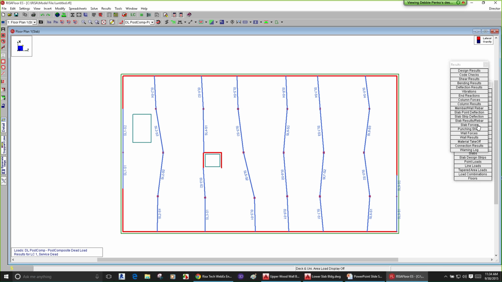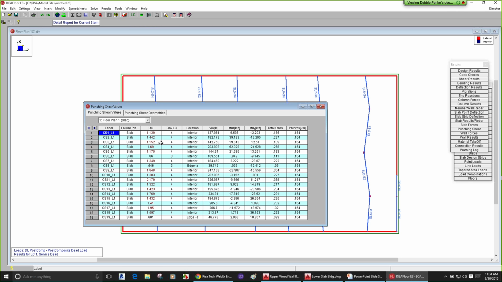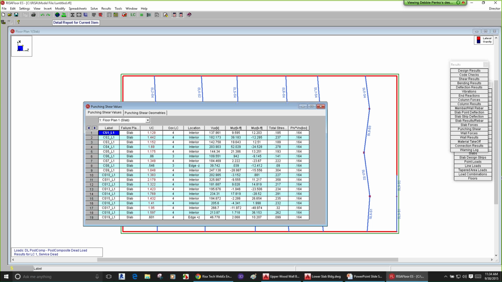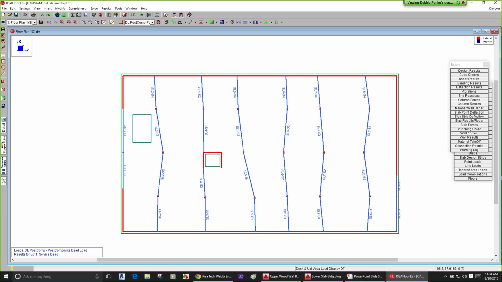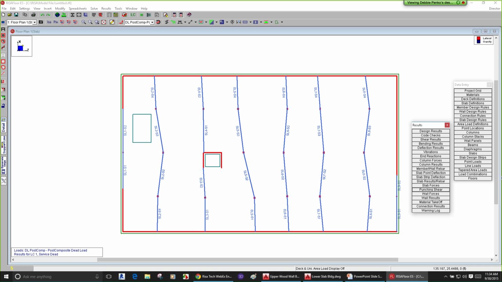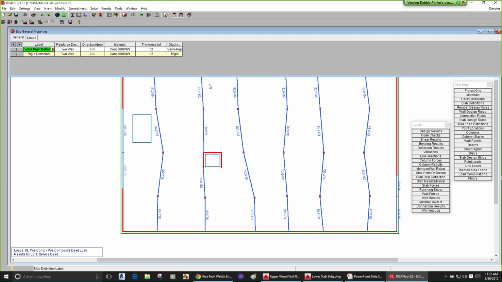You can also look at your punching shear, and that's another point that usually has a problem. If you're having slab issues, it would be your punching shear, and we've got really big numbers. They're all red, so those numbers are just not adequate. So what could you do? You could start thickening the slab in different areas, things like that. But I'm going to go ahead and just say, we've got too much bad deflection for the entire slab.